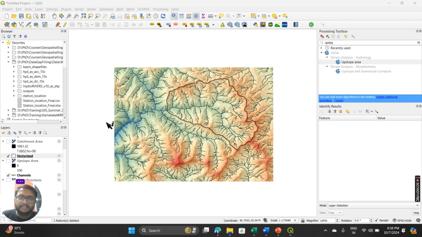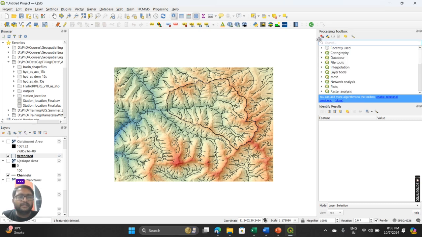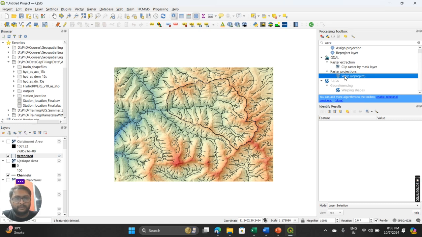Some of the steps you do not require; some of the steps we did just for understanding purposes only. Now if I want to repeat my steps once again, like how you have to proceed, first of all you have to convert your DEM from degree to meter. For that you will use the warp reprojection tool. Basically it will convert your data from degree to meter. Once you get that, you will get a reprojected file.